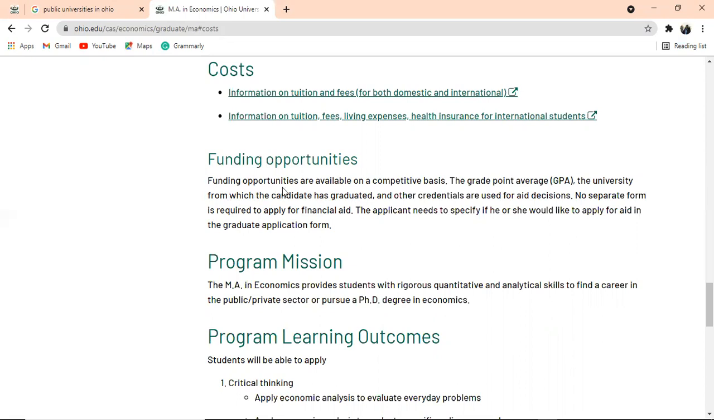So it reads, funding opportunities are available on a competitive basis. The grade point average, the university from which the candidate has graduated, and other credentials are used for aid decision. No separate form is required to apply for financial aid. The applicant needs to specify if he or she would like to apply for aid in the graduate application form.